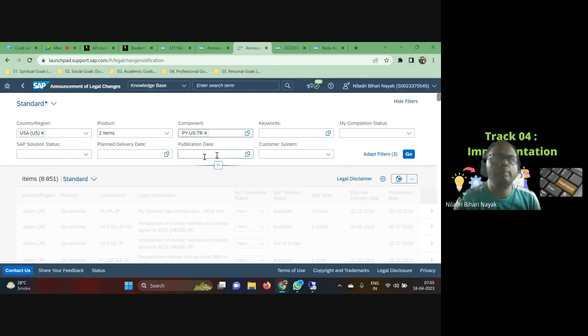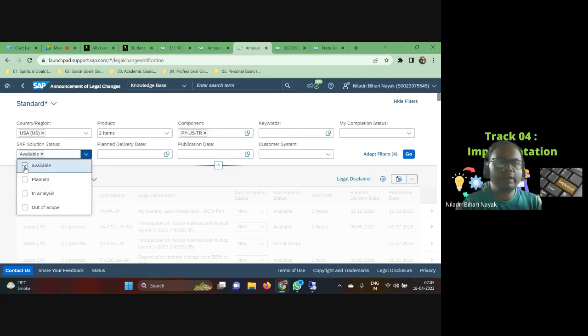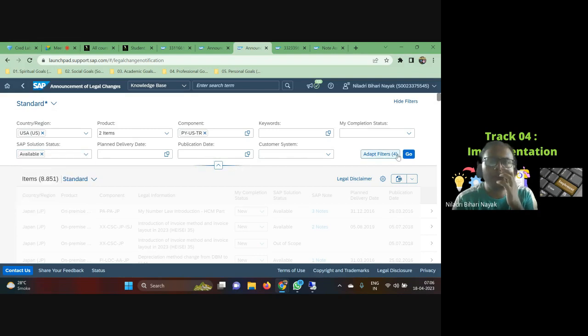Once you are deployed into an implementation or support project, you will be given an S user ID. I have an S user ID, and using this ID you can log into this portal. This is where you can track all the new releases and the new notes that are coming up. I will make sure it is available, and here I will click Go.